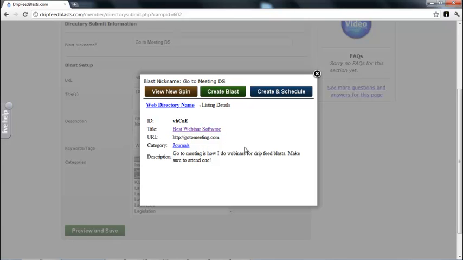Once I've confirmed that everything looks okay, I can either create a blast or create and schedule a blast. I like choosing to create and schedule a blast because that's what I want to do most times. Create the blast and then go schedule it. And this makes it that much easier to do it. So I'm going to click Create and Schedule.